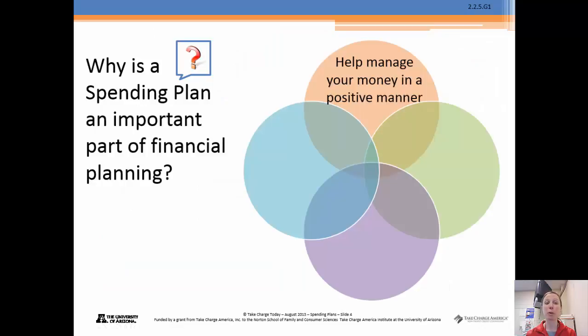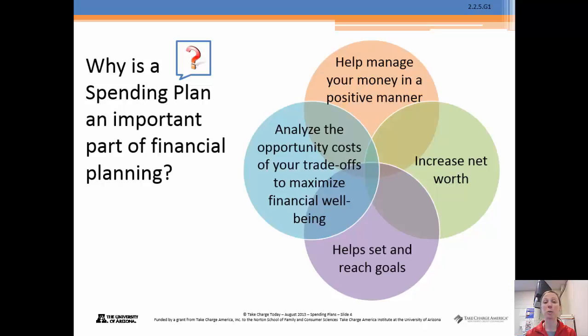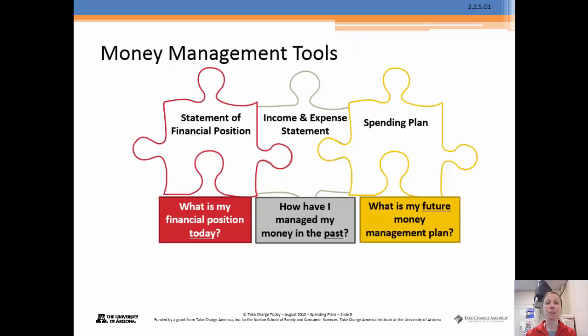Why is a spending plan an important part of financial planning? It helps you manage your money in a positive manner, increases your net worth, helps you set and reach goals, and analyze the opportunity costs of your trade-offs to maximize financial well-being. So the money management tools are working together. We've referred to these puzzle pieces a lot. We did what our position is today, our assets, liabilities, and our net worth. Our income and expenses, what we did in the past, and the spending plan is for our future.